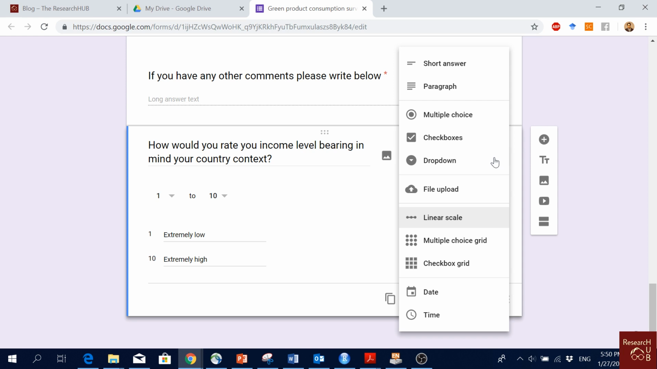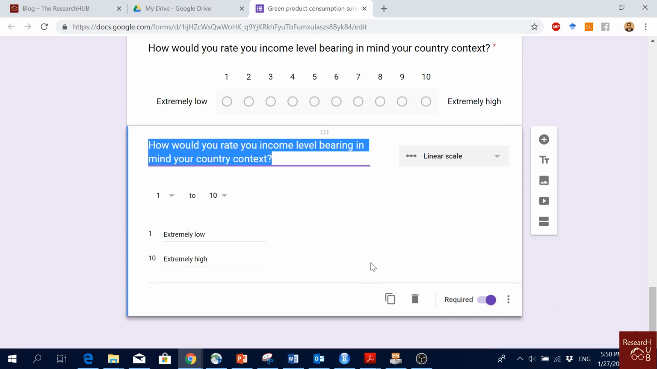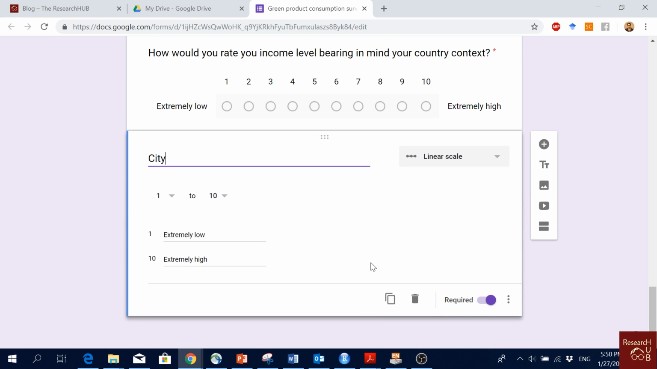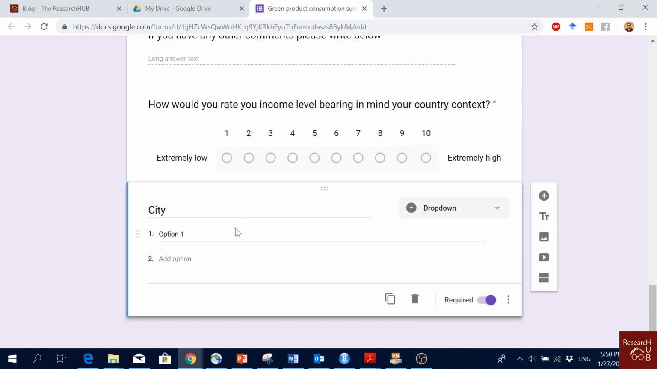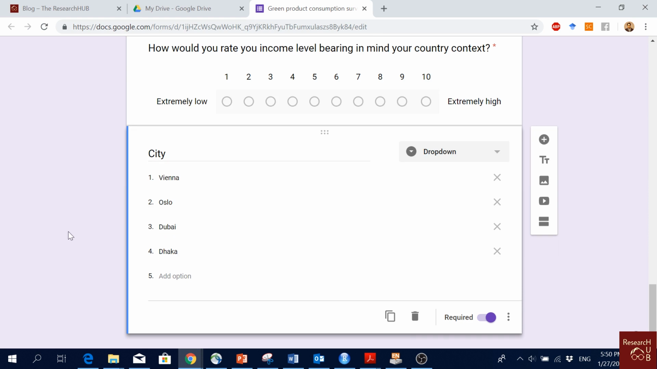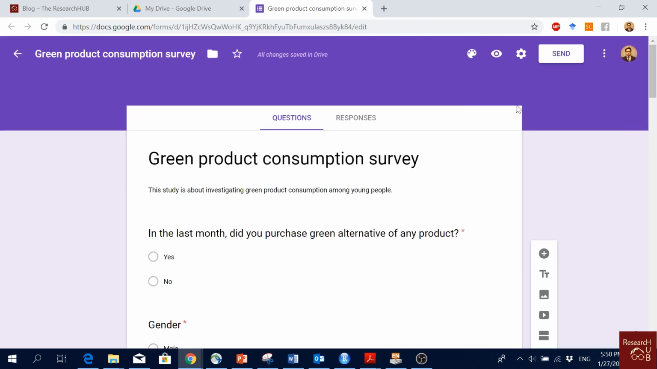What else? We can use drop down for some cases. For instance, let's say city. We want to give the respondents a few city options, so we will give it here as a drop down, and we'll give options like Vienna, Dhaka. So the respondents will have only these options to respond to. Let's have a look at how our survey looks.